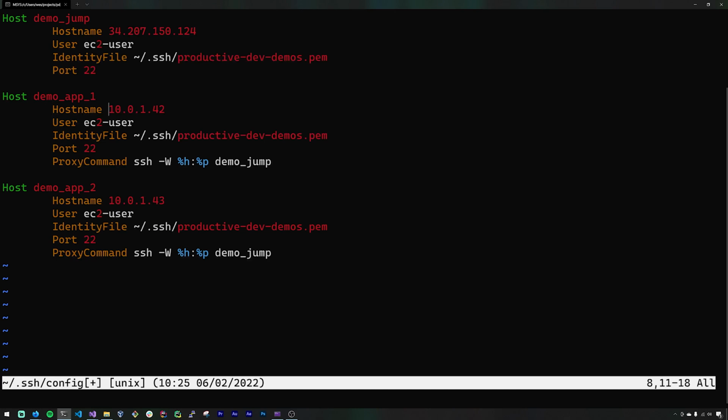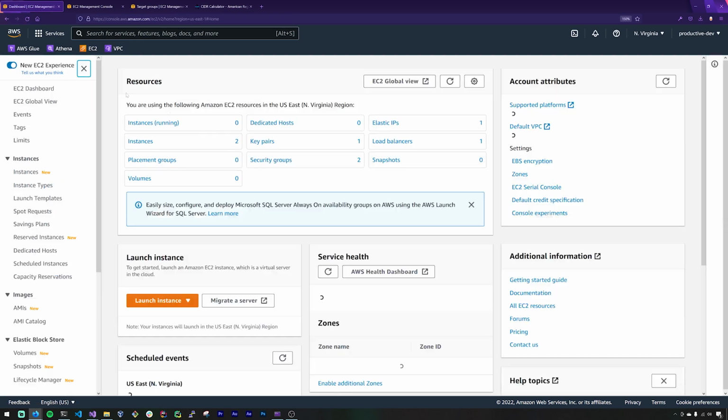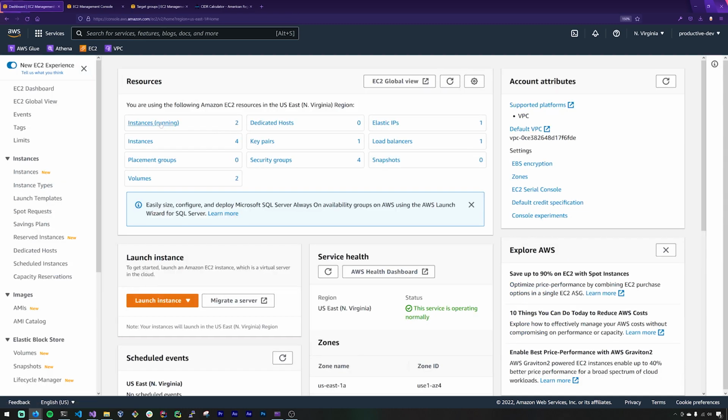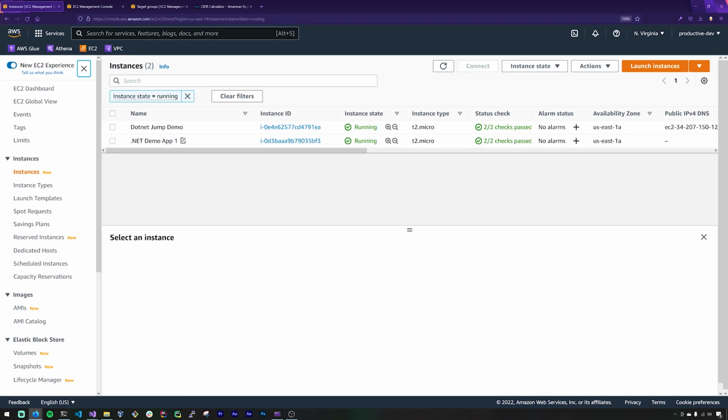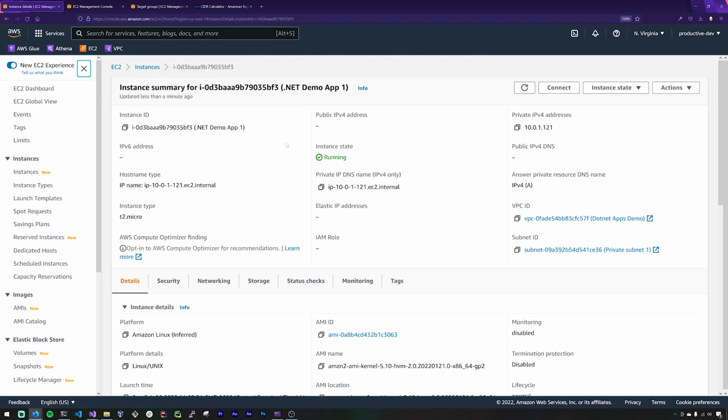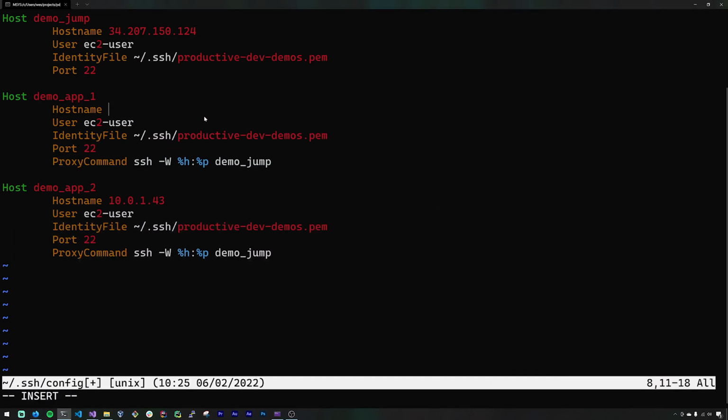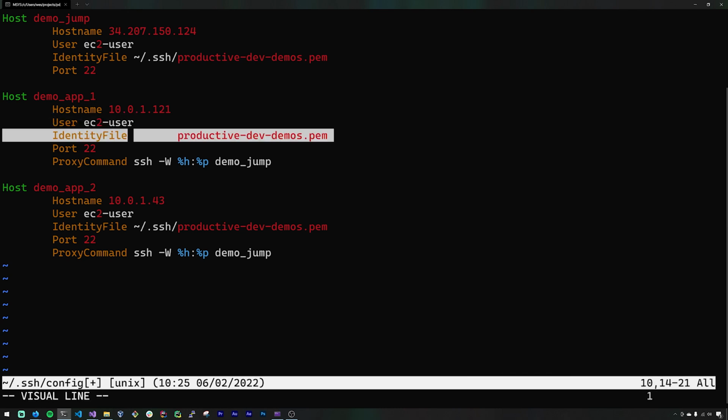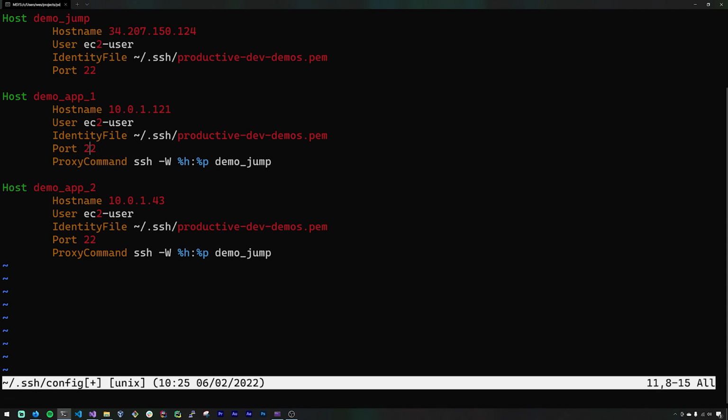For now we've set up a single app server, so we want to get the internal IP address for this. Again, it doesn't even have a public IP address, so let's grab that. We'll head back into EC2 and look at our running instances. And we'll look at .NET Demo App 1. Again, no public IP address, but we do have a private IP address at 10.0.1.121. So we'll go ahead and set that as our host name. And again, ec2-user is the user with the same private key on port 22, which is the default SSH port.